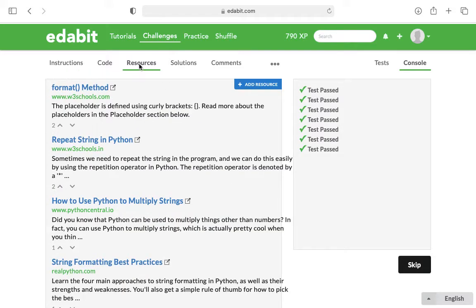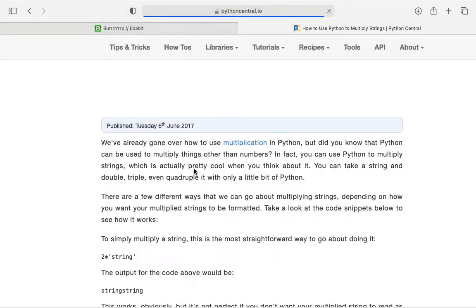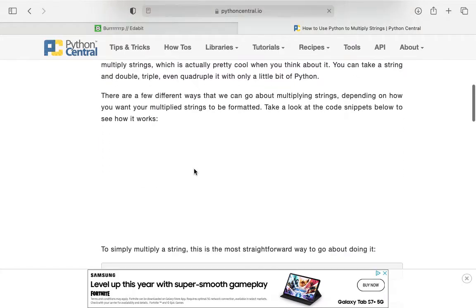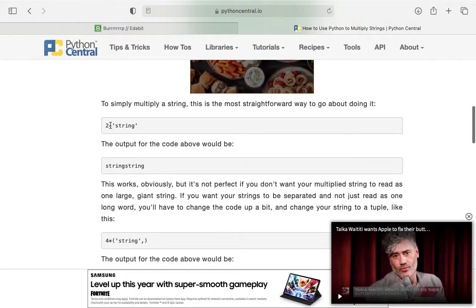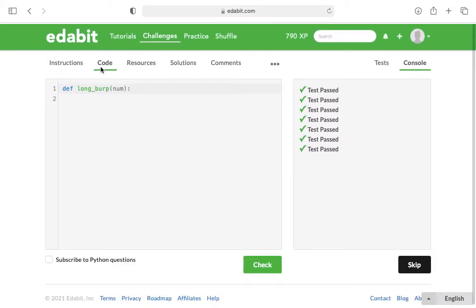In this one I did a brief browse of the resources on how to multiply strings. Basically you use an asterisk to get it to show more than once, like in this example, they have 2 times string and it repeats string string. So I'm going to use that method as I create my function.